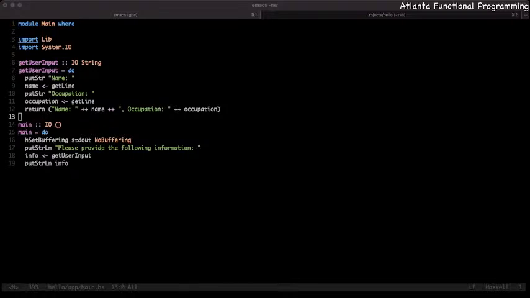Do does nothing more than sequencing. It just says, until the end of this do block, the order in which you see the expressions is the order in which I expect them to be executed.